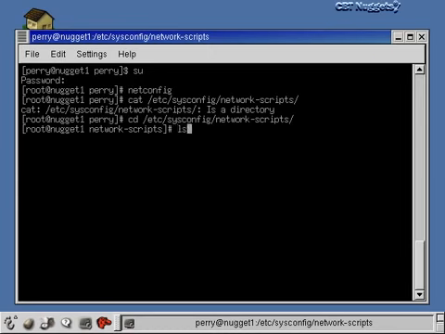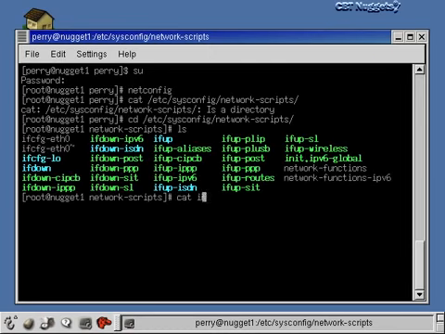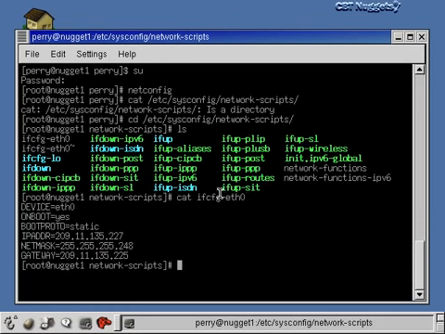Okay, so we go in there, and what I want to do is look at the ifcfg-eth0 file. Okay, this is the interface I just set up, the eth0 interface. That's always the first one that you set up. And you can see here that I've set it up. It's static. If I had chosen dynamic back there, this would say DHCP. And you can see there's a few fields here that I filled in from the netconfig utility.